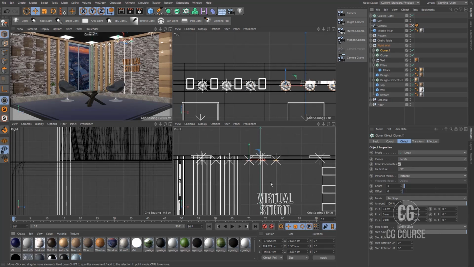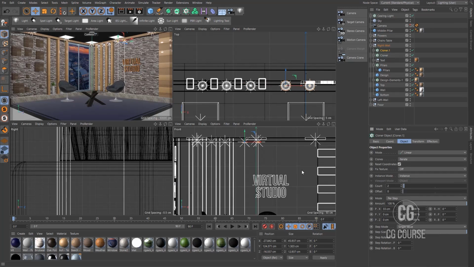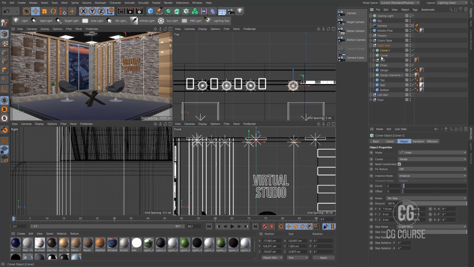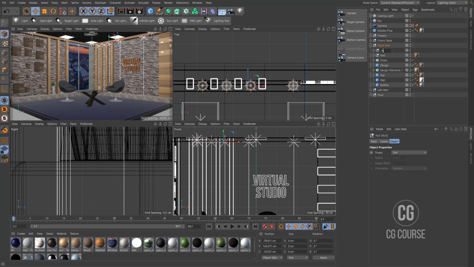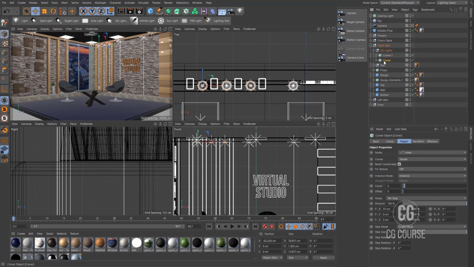Other copies for the right wall, and just position them on top of the text. Using the IES lights for interior design really makes your design look great. And group them together and rename them to IES lights. That's nice. Let's create another copy for the left wall.